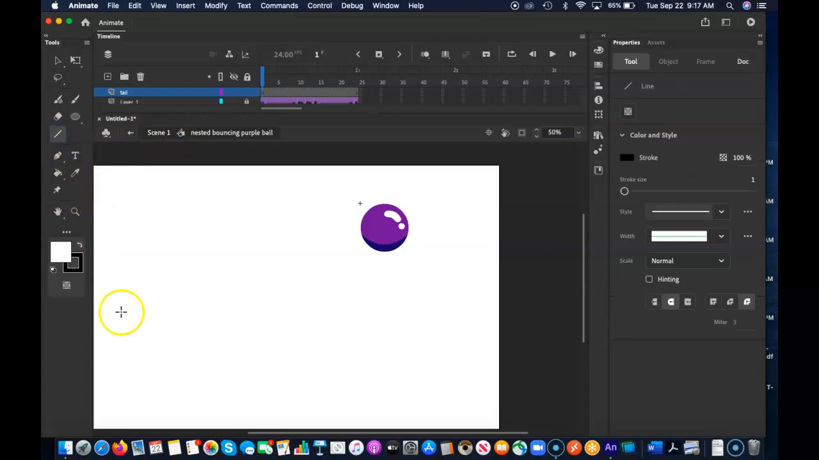So I'm going to get my line tool, and I'm going to set my stroke a little thicker. Let's see what a stroke of 10 looks like. A little thin for my liking. Let's go up to like 20. That looks good. I like that. Maybe still a little thick. Let's go down to like 16. There, better.